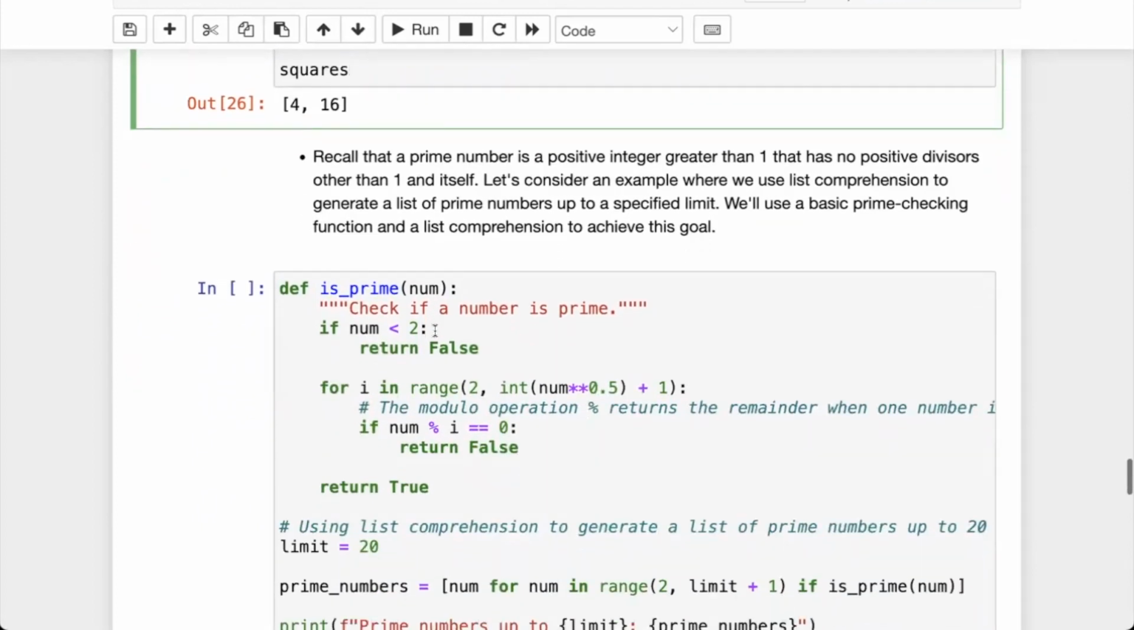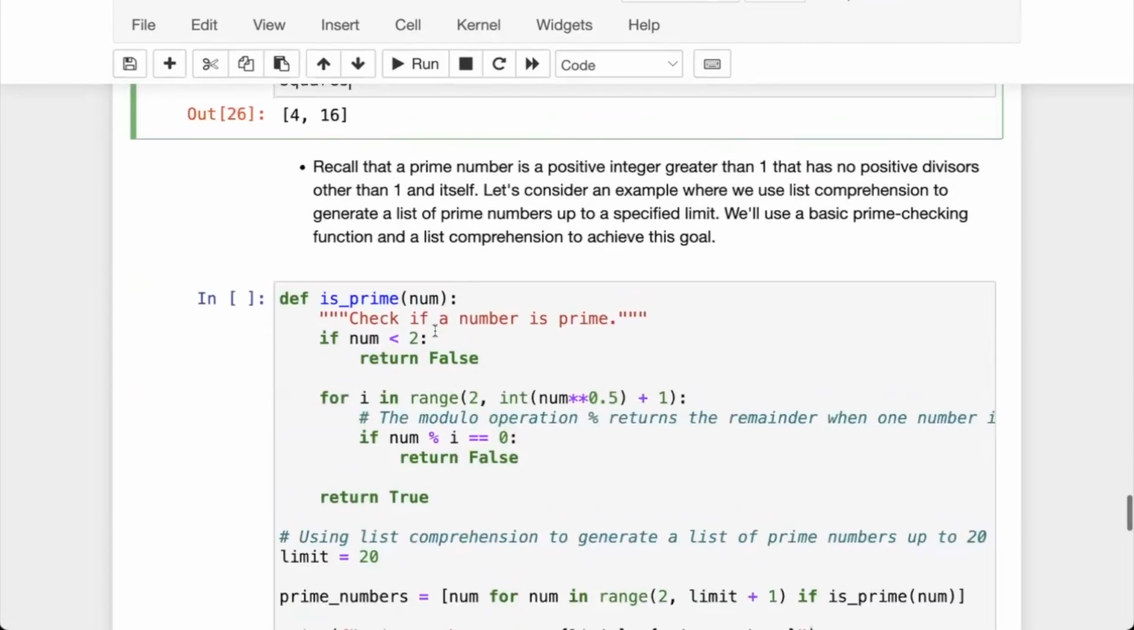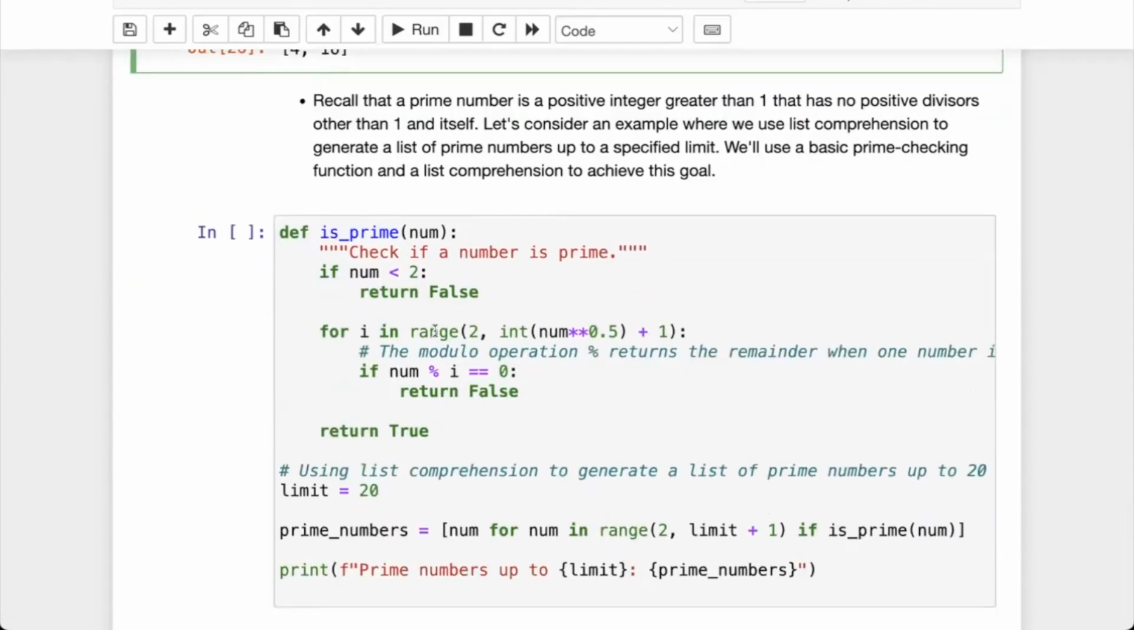So now, let's practice a little bit more. Let's look at prime numbers, right? So what is a prime number? A prime number is a positive integer greater than 1 that has no positive divisors other than 1 and itself, right? For example, 5 is a prime number because you can divide 5 by 1 and 5. Or, for example, 7 is a prime number because you can divide it by 1 and itself, which is 7, but 9 is not a prime number because you can divide 9 by 3, and then the remainder is 0, right? So that's how we define prime numbers.